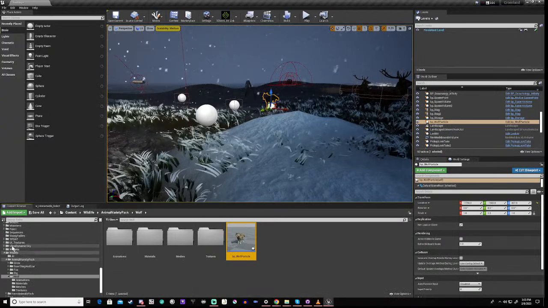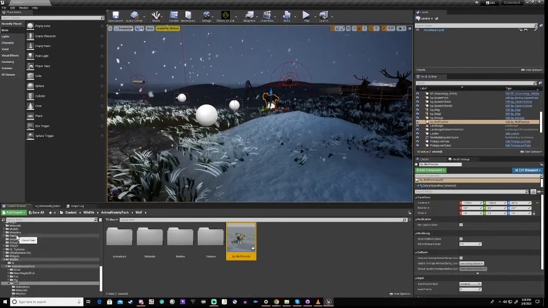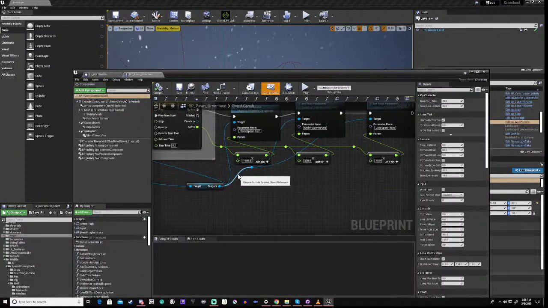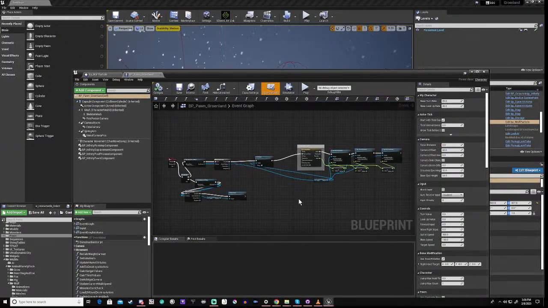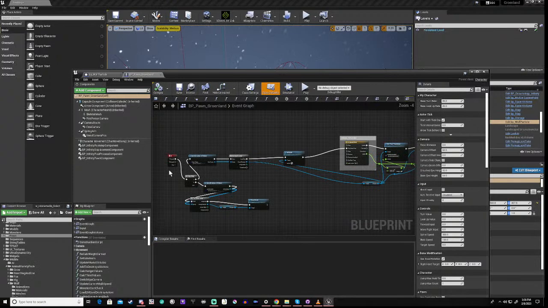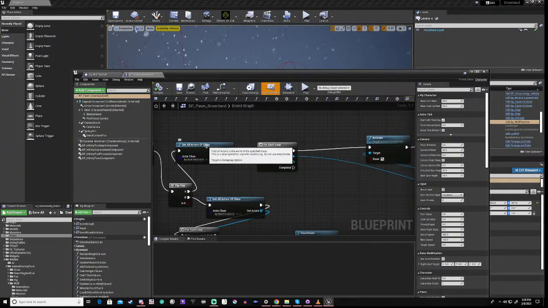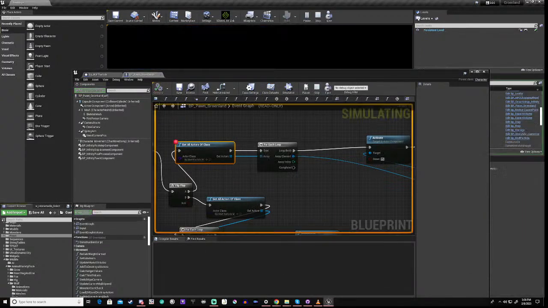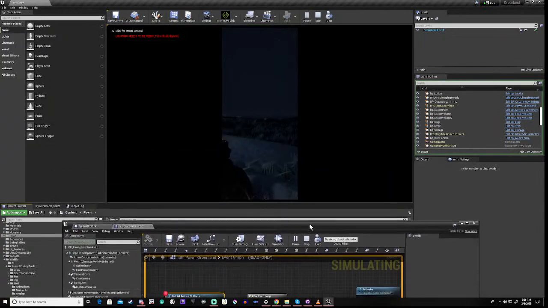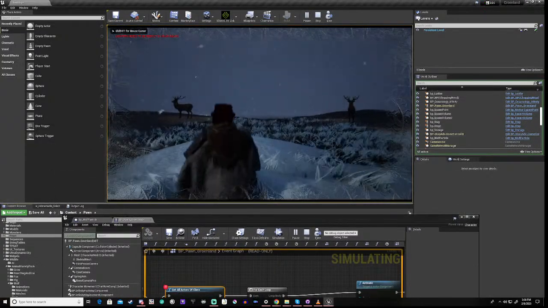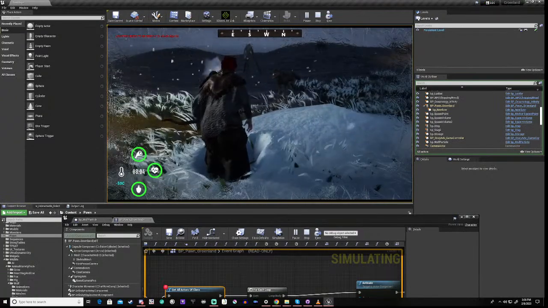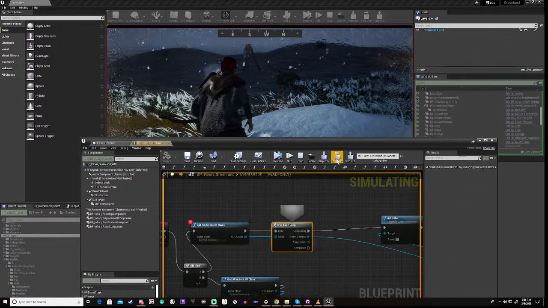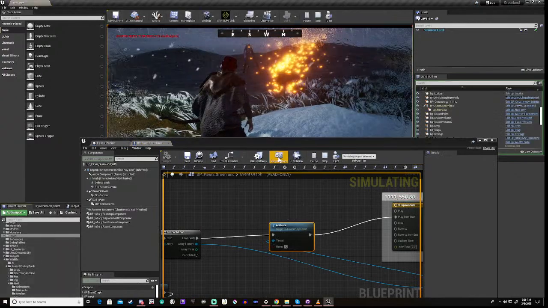Did we lose the code on the pawn with that last crash? That's the question. Apparently not. Right, let's add a breakpoint. There's our wolf. Right, that's okay, we get there. There we go.